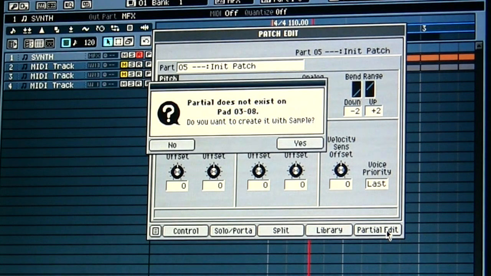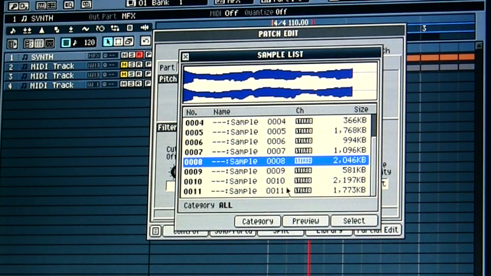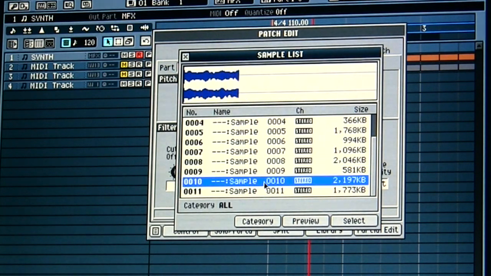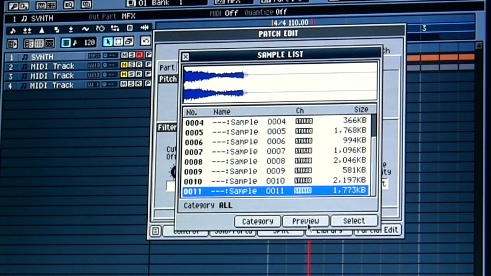Partial edit. And now it asks me, partial does not exist on pad 3. Do you want to create it with a sample? I say yes. So here's my sample list. And the last two samples are the ones I've just created. Preview. This one and number 11.